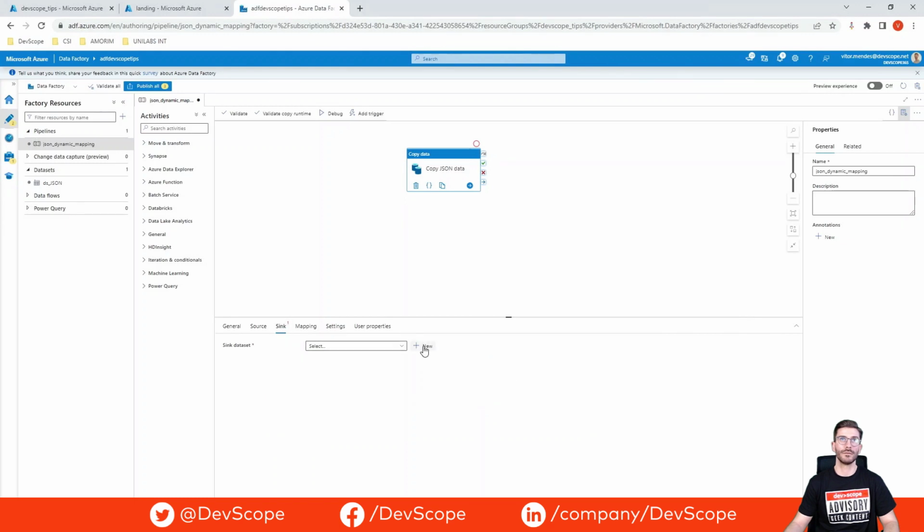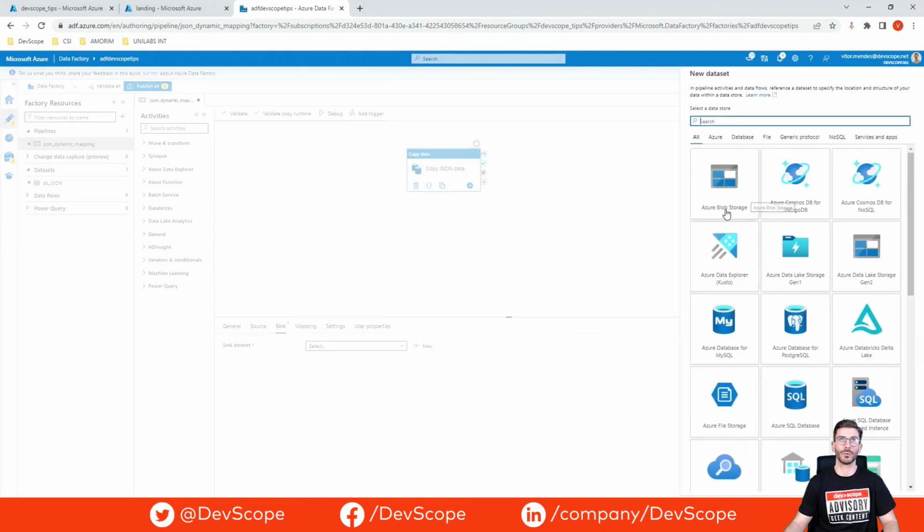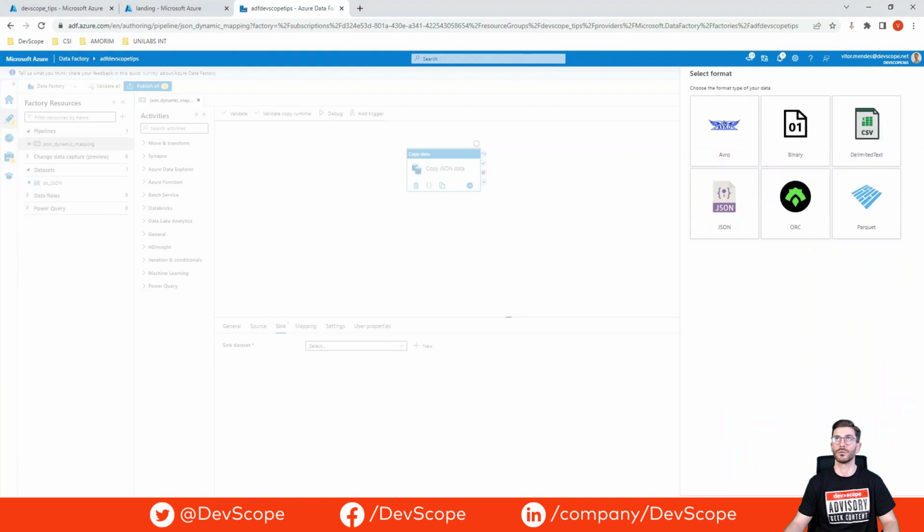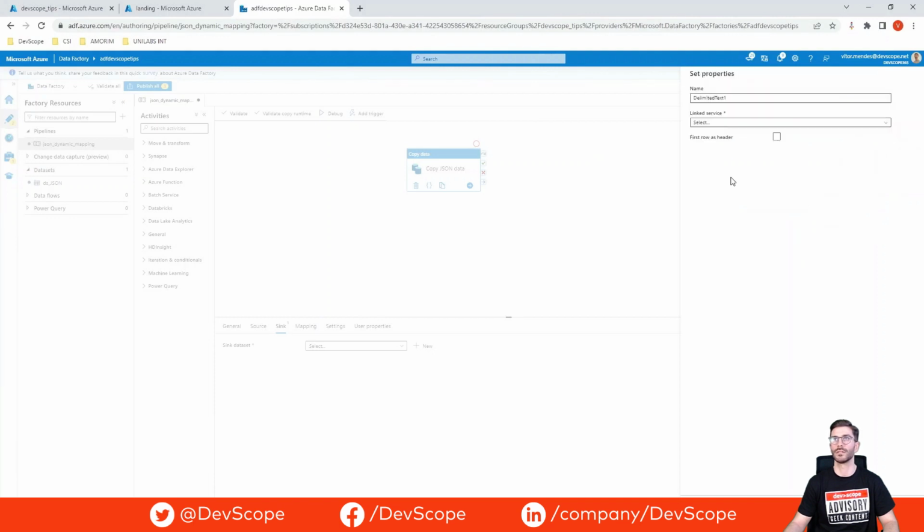And in the sink tab, we will create a new dataset for the output file. We will choose Azure Blob Storage as the data store. Now we want to create one CSV, so we choose delimited text to format the file. We will call it ds.csv and we will choose the linked service created before. In here, we just choose the path to the folder where we want to store the file. We will choose JSON and we click OK.